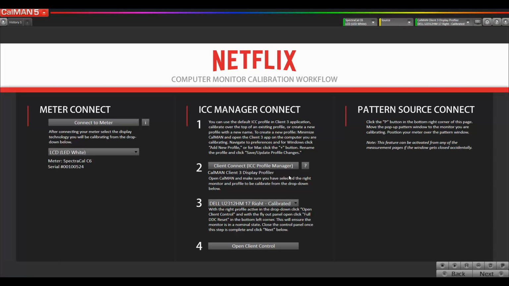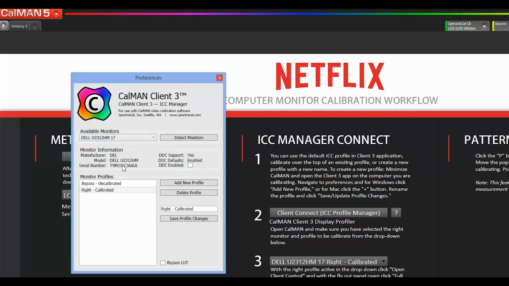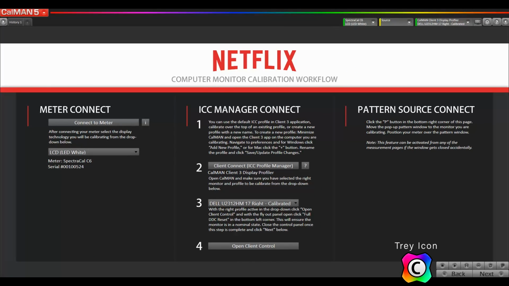Please note, if the Client 3 application isn't running on the computer that you're trying to connect to, you won't be able to connect to the client to manage the profile and or pattern generation. You can see here, I've got the client app running. Here are all my options. I can create new profiles, save them, add, delete. I can select the different displays I'm connected to or going to be calibrating. So it's all accessible from the tray icon, but you have to make sure that that's running first before you can connect to it.